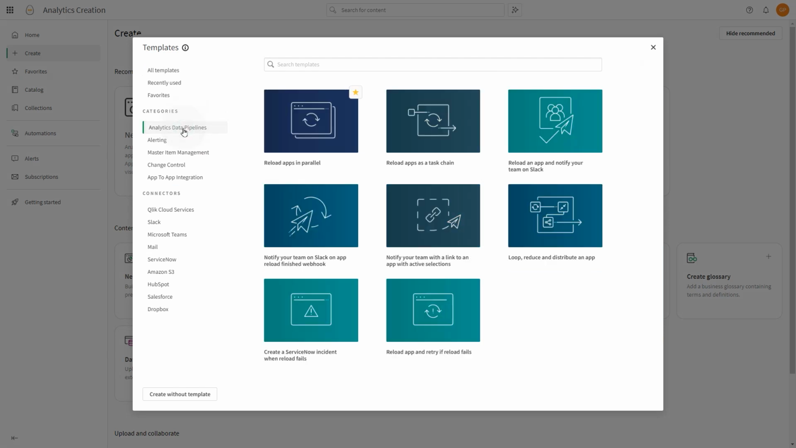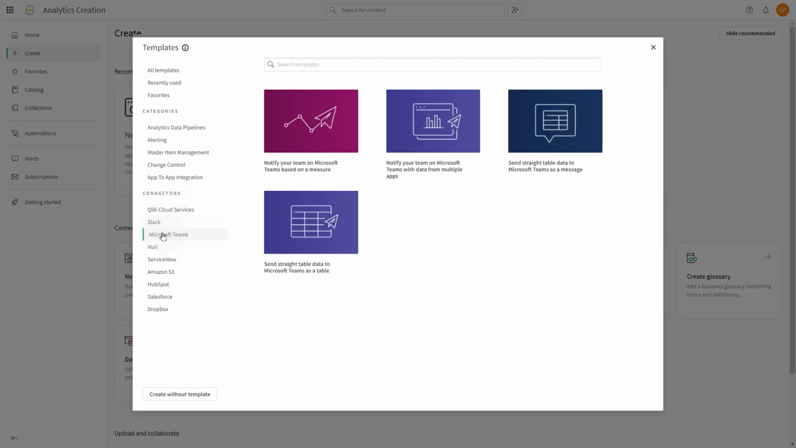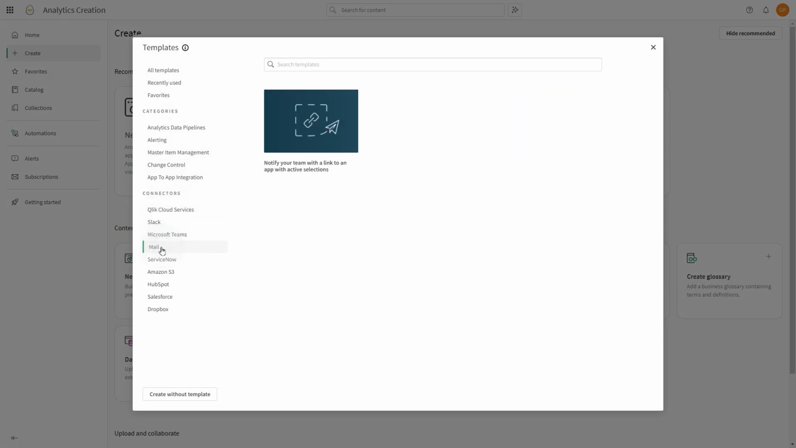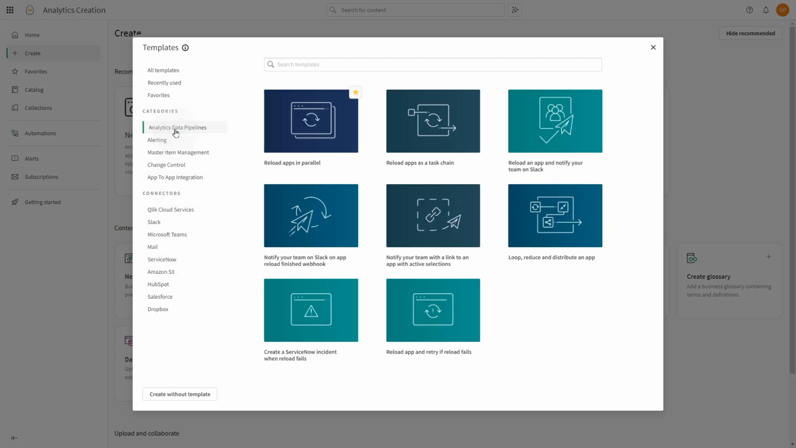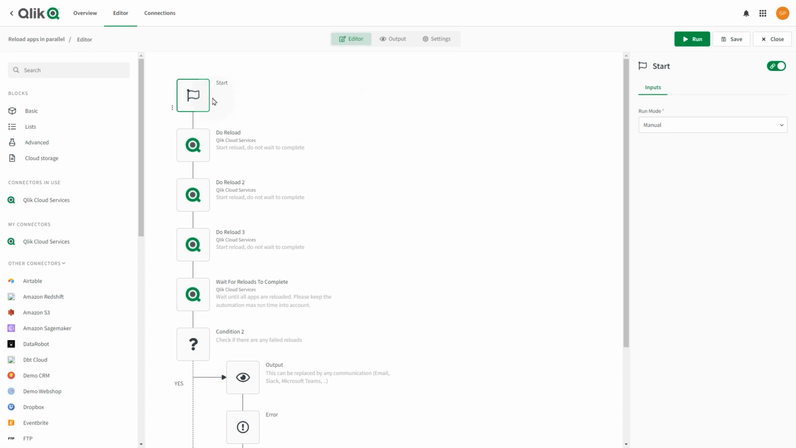You can search templates by using the categories or connector filters. Most of the templates include connectors that integrate third-party cloud applications and services. To use those connectors, you must authenticate the connection. When you select Use Template, it opens the automation editor.